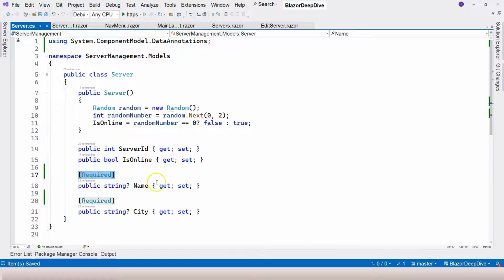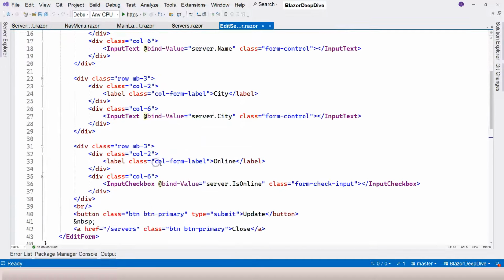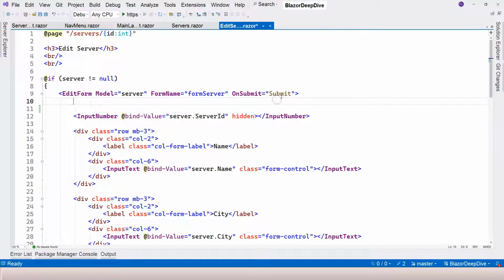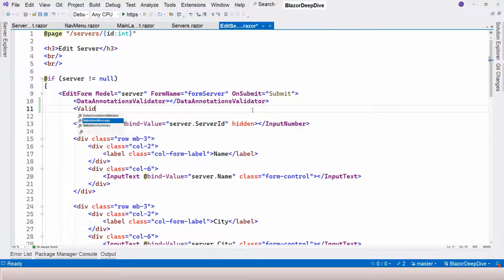And once we annotate our model class here, then we come back to our edit form. In order to make the edit form validate the model object here, or the data context here, we need to use a couple of components at least. One of the most important things here is the DataAnnotationsValidator. So we just need to put it here. This tells the edit form to actually try to validate the model object based on the data annotations on the model class. And then we need to specify how we want to spit out the error message. One of the easiest ways is to use the ValidationSummary component here. And all you need to do is just put it here. And then the summary will appear on the top.